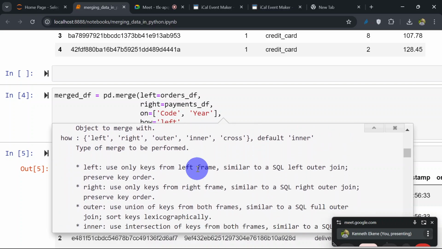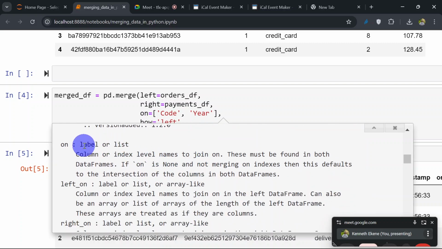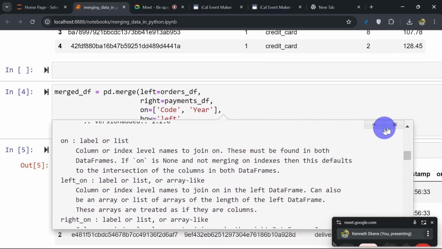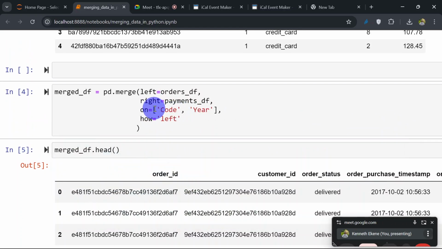Let's see where it was defined. On label, you can see that "on" is label or list. Label means in this case that we used only one column. But if it's multiple columns you want to use to form your ID column, in that case it's going to be a list. To make a list in Python, you just put square brackets and then list out the two columns. I hope that's clear.